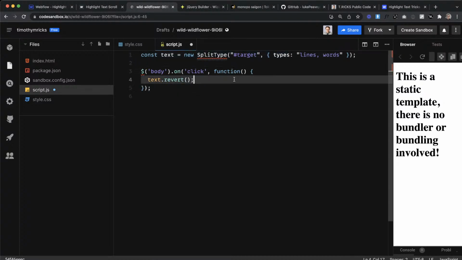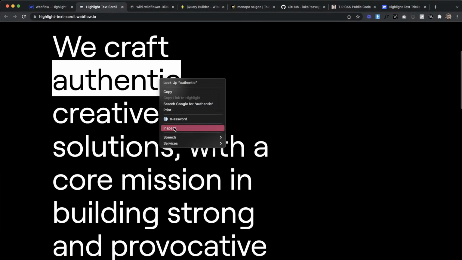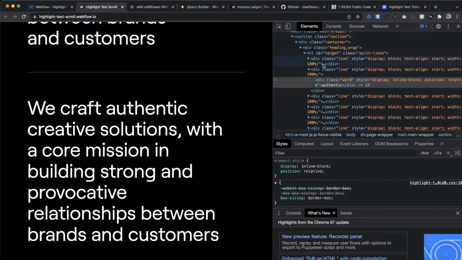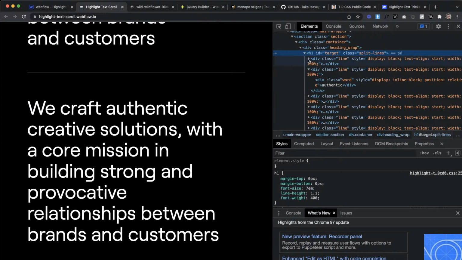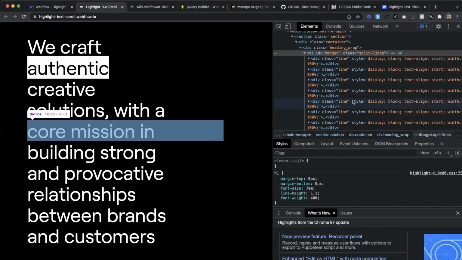On page load, it splits our text up. On click of the body, it should remove the breaks. So let's inspect again and let's head over here. So on page load, we see all our lines are here. Everything's split up.